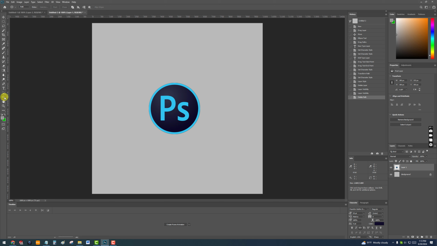Please select the circle tool from the toolbar, then make sure the path is selected. For your notice, don't select the shape, it must be path, and press Shift Alt from the keyboard and draw a circle around the PS logo. Okay, from the toolbar select the path selection tool and make it center. Make it center with the logo.